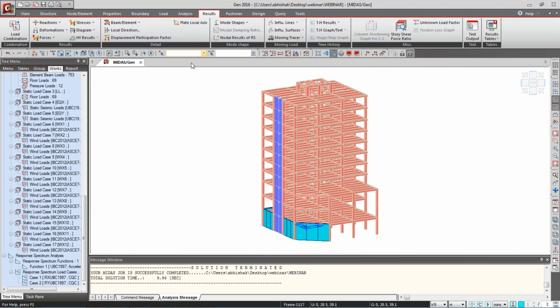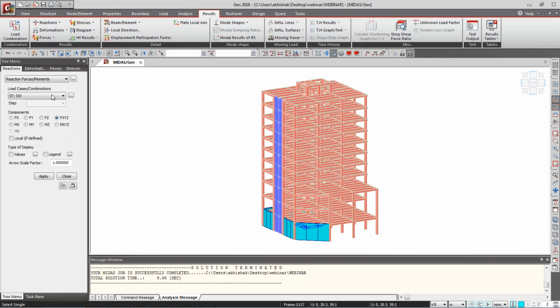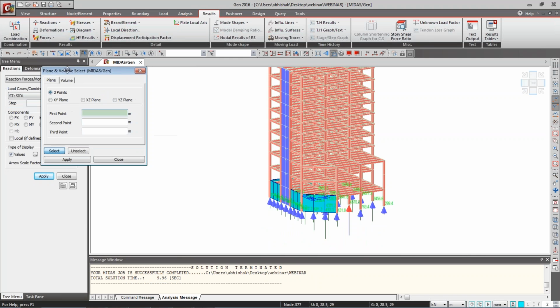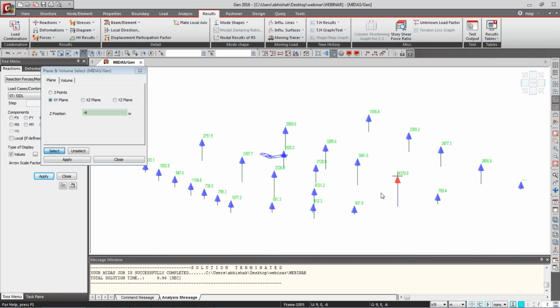Now come to the results. I just say reaction, force and moment. I can select any load case and I will just say FZ value and apply. Now you can see here the bottom values. If you want, you can also click this one, bottom nodes, and just say activate, and you can see the values. The red one is coming, meaning the maximum value at this particular point.